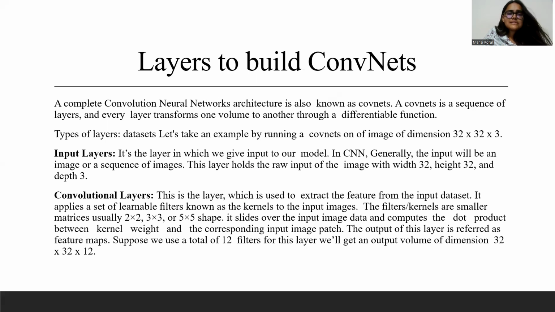Convolution layer: in this layer we extract the features of the input image. It applies a set of learnable filters known as kernels to the input image. The filter or kernel is a small matrix, usually of 2 x 2, 3 x 3, or 5 x 5 shape. It slides over the input image data and computes the dot product between the kernel weights and the corresponding input image patch. The output of this layer is referred to as feature maps. Suppose we have a total of 12 filters for this layer. We will get an output volume of dimension 32 x 32 x 12.